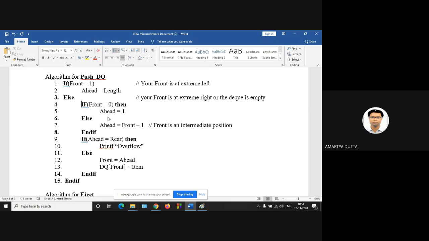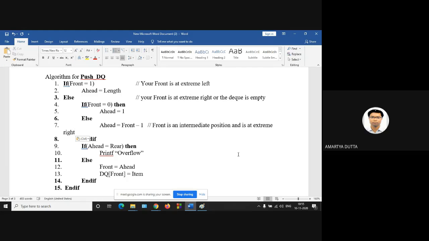So is it right? Yes, sir. If front is equal to 0, then ahead is equal to 1. Okay. And otherwise, your ahead is front minus 1. That is, your front is at an intermediate position and at extreme right.